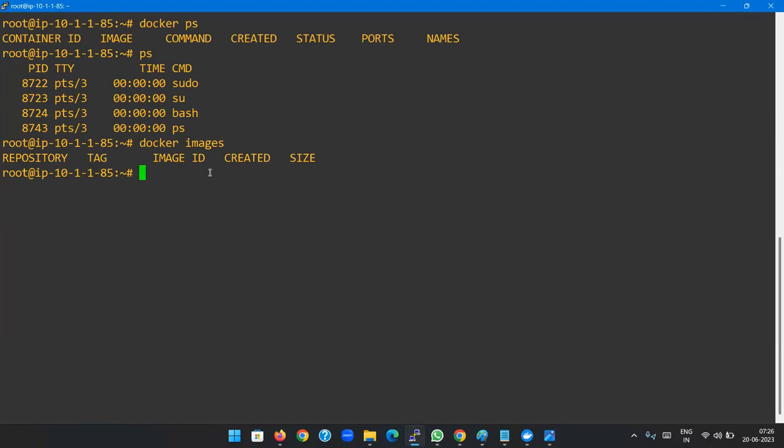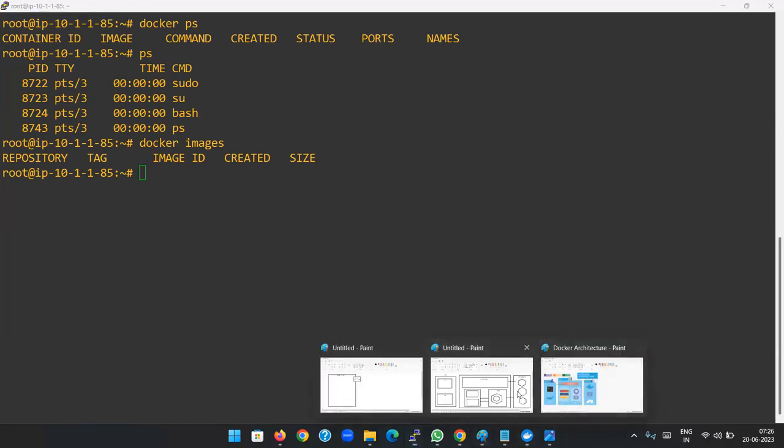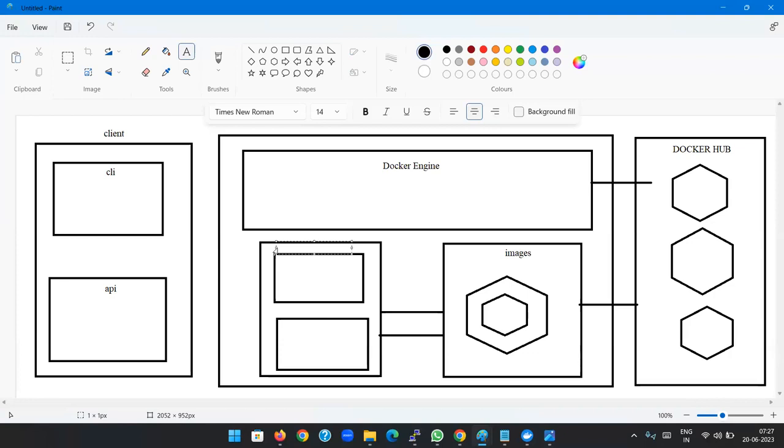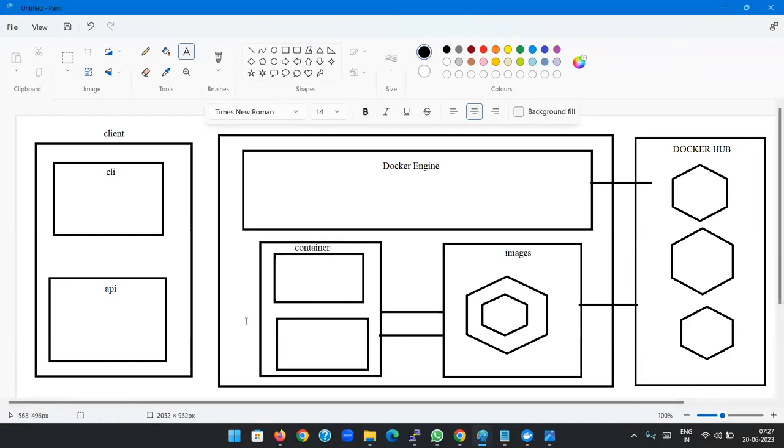So these are the basic commands that you need to understand. The first one is Docker PS and the second one is Docker images. Docker PS will tell about the containers. As per this diagram, when you run Docker PS, it is going to describe the containers. This is the container area. And when you run the Docker images command, it is going to display the Docker images. So these are the two things that you need to understand.